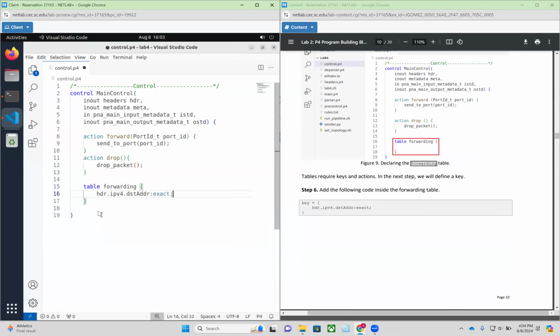Address: exact. This one, exact, means that the matching type is exact. In P4, we have different matching types. We have exact, we have LPM, we have ternary. Each one has its own use cases, but for this specific lab, we'll be using exact matching on the destination IP address of the packets.